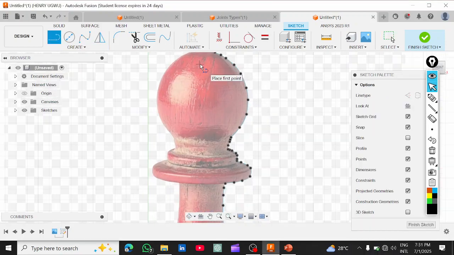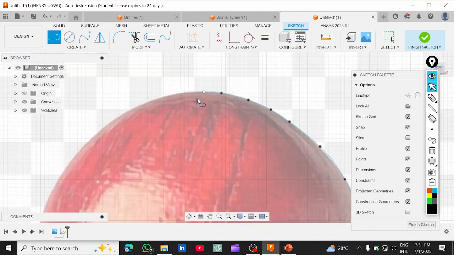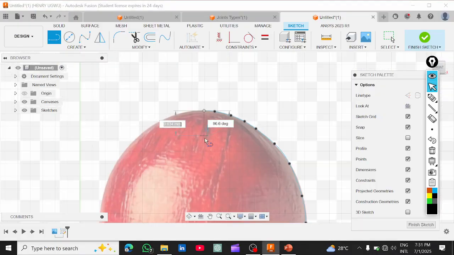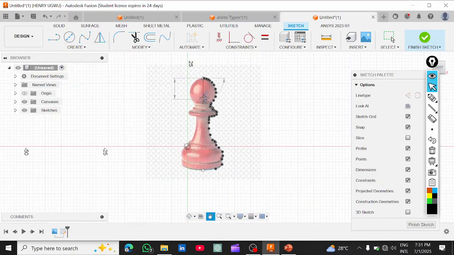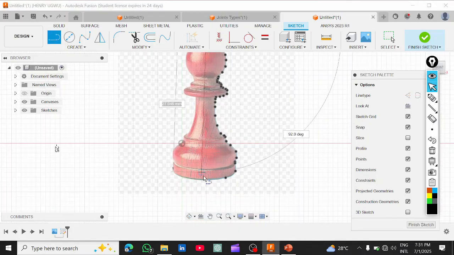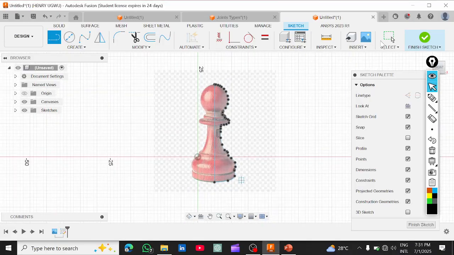Okay, I will come to the top of my profile and select this first point. Then I will go down to the bottom in a straight line at 90 degrees and select the second point. Now we have a closed profile.